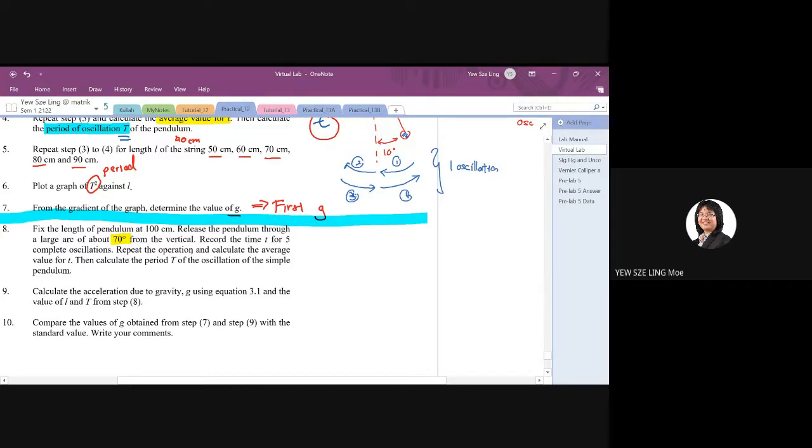Now, the second part of the experiment wants you to try to release the pendulum at 70 degrees from the vertical. Okay, and then you record the time for just 5 oscillations. Because for a large angle, you cannot record the time for too many oscillations. Okay, the times will become inaccurate. So maybe you let it swing 2 oscillations first, and then you record the time for another 5 oscillations. All right, you don't let it swing too many oscillations before you start the timing, because it will become less accurate at the very large angle.